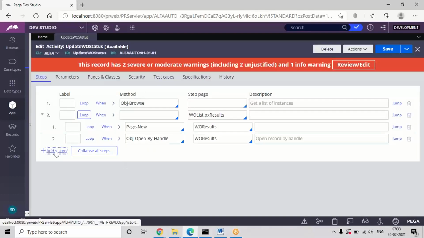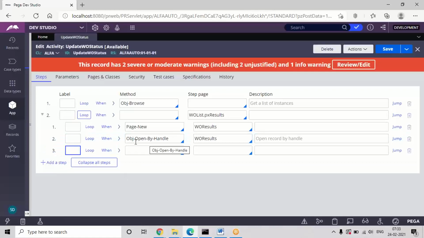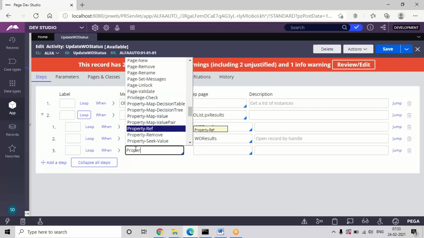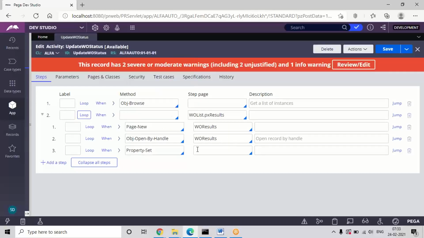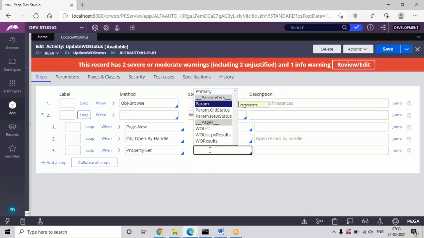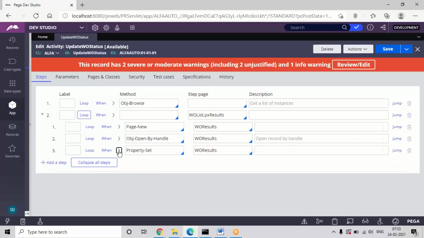Then after selecting, obj open will select the record. After selecting that record, we need to change the value to the new value, right? So in order to set the old value to the new value, we'll be using a method called property set method. So in order to change the old value to the new value, we will use the property set method. Expand that.